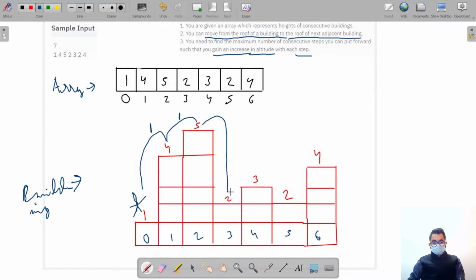But when I jump from a two floor building to a three floor building, I'm experiencing a gain in altitude, so I'm going to count this as a valid step. This one is not a valid step. This I'm going to count as a valid step because I have increased altitude. So these are the steps with which we can increase our altitude.